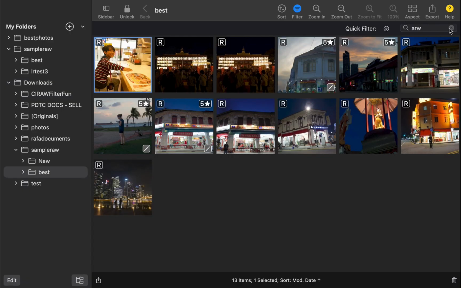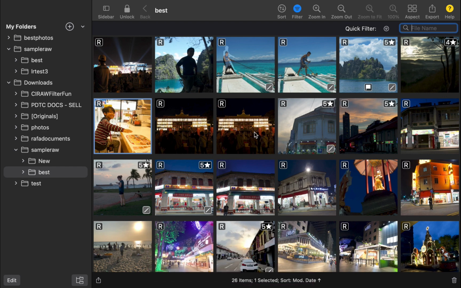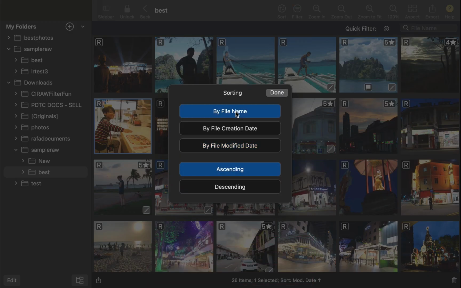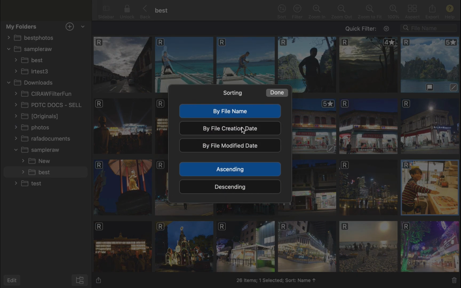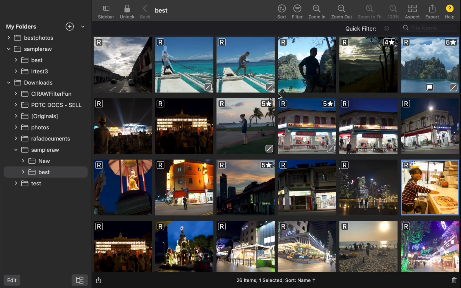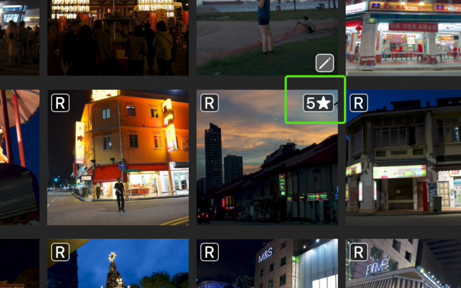As mentioned, both Photomator and Nitro integrate a file browser. However, better than Photomator, Nitro has the more powerful sorting. You can sort either by file name, creation date, or modified date. Both ascending and descending is also supported. Photomator files are automatically sorted by file name, and that is the only option. Nitro also supports flags and number ratings for better photo organization, while Photomator does not.